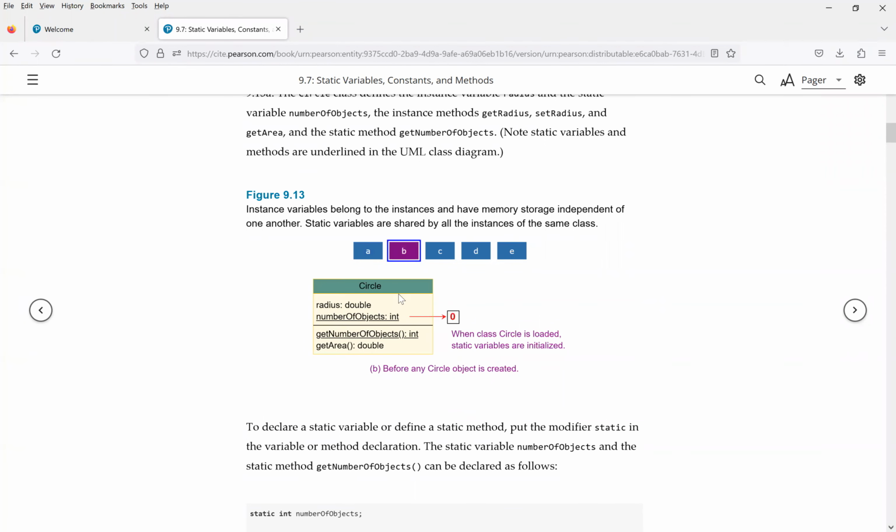Before you create any objects, the number of objects is 0. Now you create one object, so the number of objects becomes 1. Here, this is the Circle with radius 1. Now a Circle with radius 2 is another object, you instantiate two. So now the number of objects becomes 2. See the difference here. If you go back to the previous one, this is 1. Now it is 2.